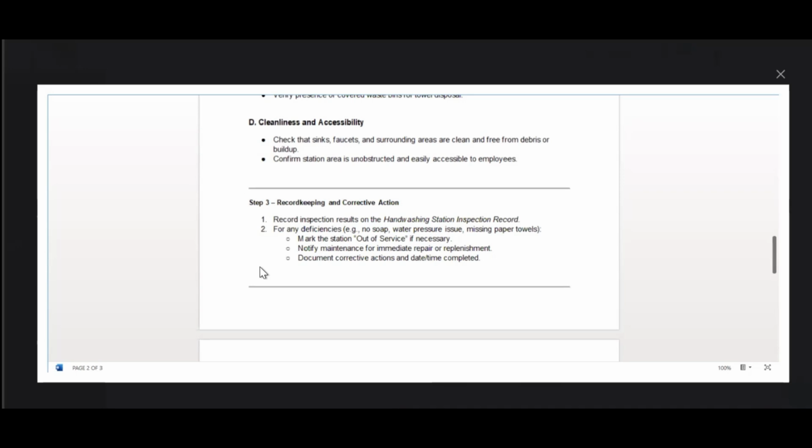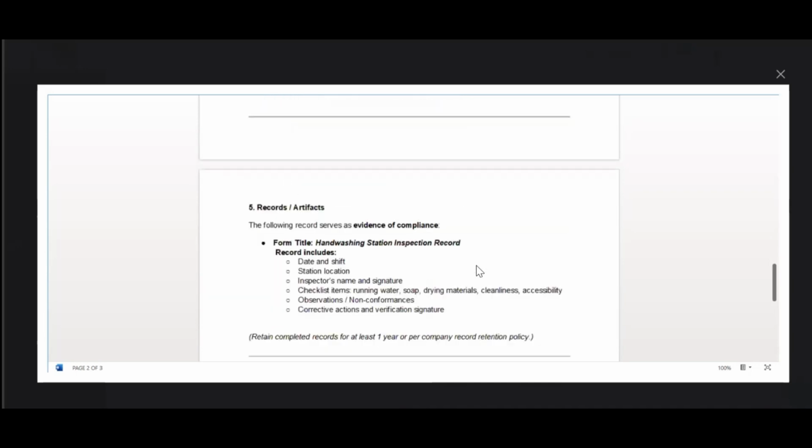And for any deficiencies like the absence of soap, water pressure issues, or missing paper towels, you need to record those. Also, you need to mark the station out of service if necessary, notify maintenance for immediate repair or replenishment, and document corrective actions and date or time completed. The records and artifacts that you need to complete are the following. First is the hand washing station inspection record.